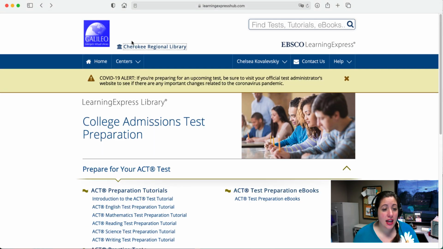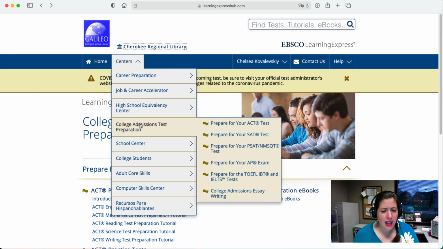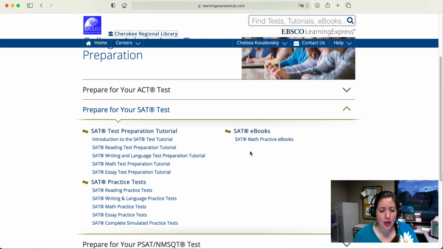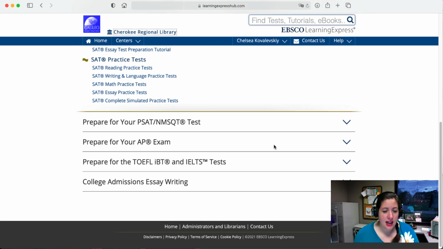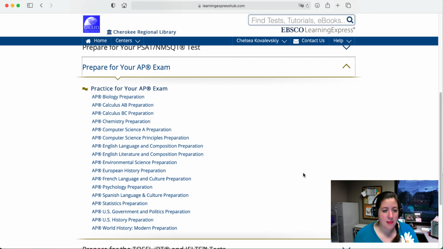And so that is the ACT. And I'm not going to go in as much depth with the SAT, but I do want to show you that, again, even with the SAT, you've got the tutorials, the tests, the ebooks. And then let's look at the AP exam.